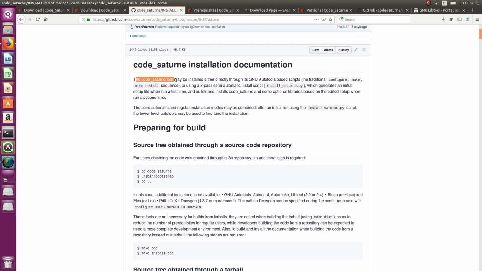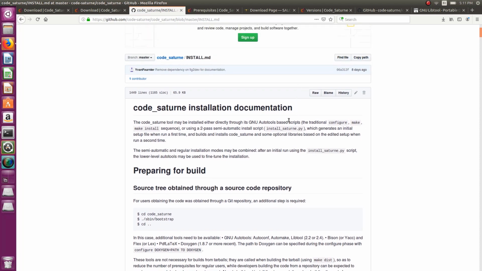If you read this part here very carefully, it tells you that you can either use the traditional way, which is to use configure, make, and make install to basically build the source code, or you can use the semi-automatic install script, install_saturne.py. This is the easiest way I found, and it's really easier to install.